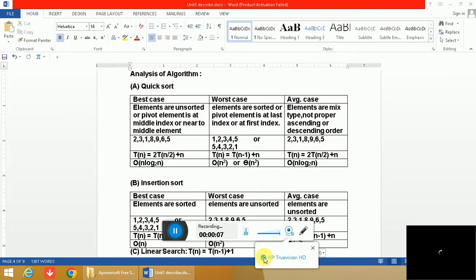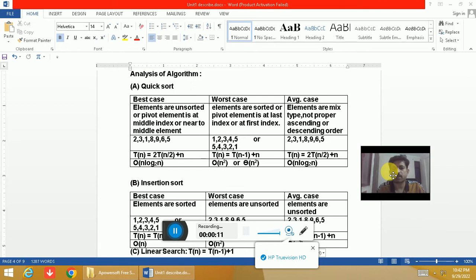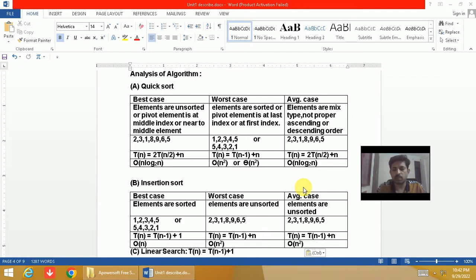We can do analysis of any algorithm in three cases. We can perform analysis of algorithm in best case, worst case, or average case. So let's discuss the analysis of quicksort algorithm. We can analyze quicksort in best case, worst case and average case.